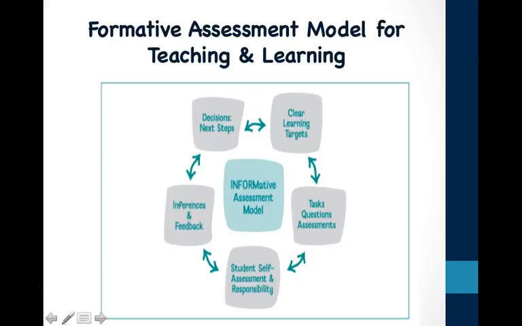So just a reminder, as we think about this informative or formative assessment model, we start with those clear learning targets. We engage students in tasks, questions, assessments, activities, and students are constantly self-assessing. We're providing feedback, and this cycle includes making decisions about those next steps that we need to take to help students continue to advance and move forward in their learning.